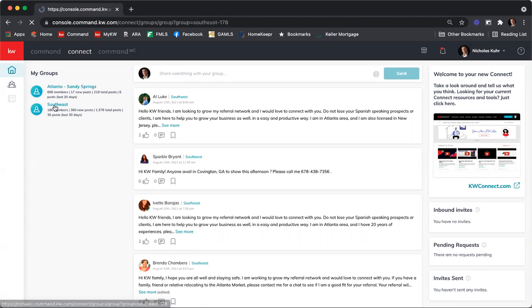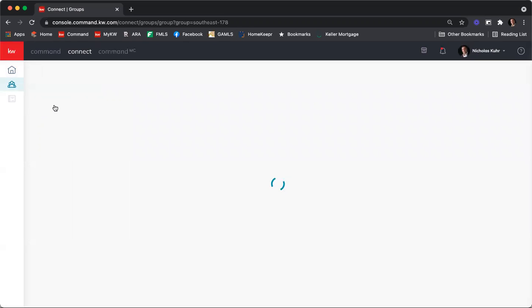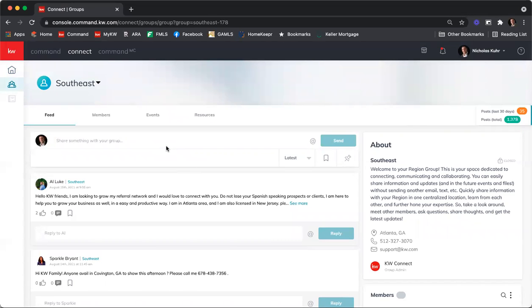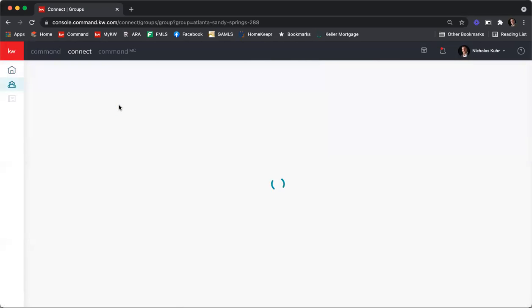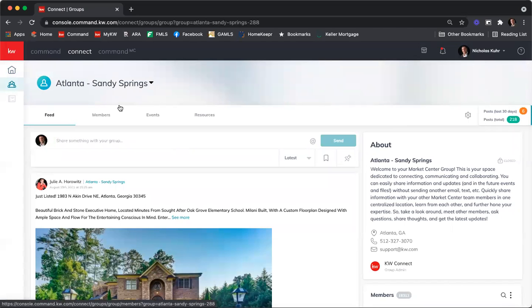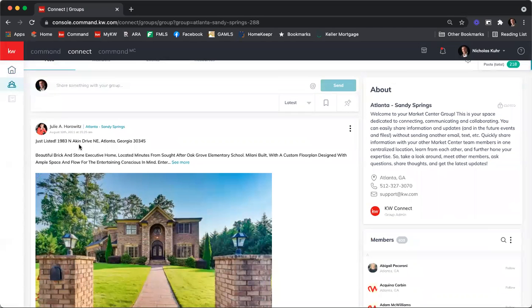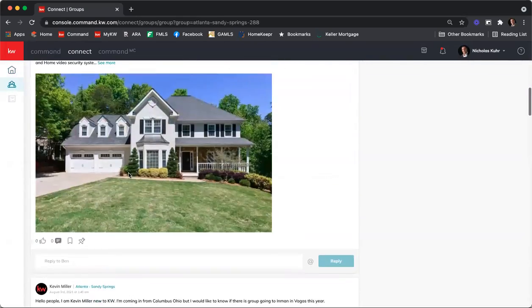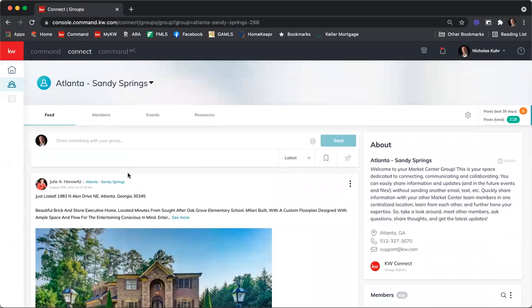You can click between the two different groups, and it will show you all the different information or posts that people have made. So this is the Southeast. You could, if you wanted to, share something across the entire region. Let's go back to Sandy Springs. In Connect, you can post open houses, new listings, anything like that. You can see here that Julie's posted a new listing. Ben has posted one here. So it's just another great place that you can get that information out.